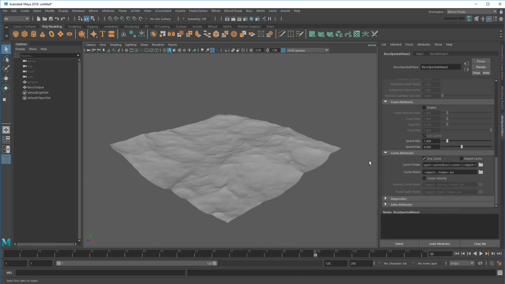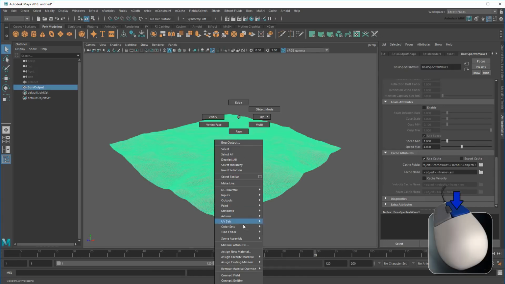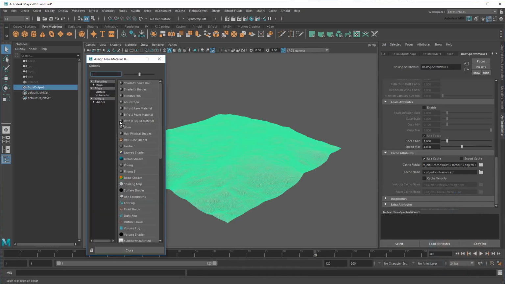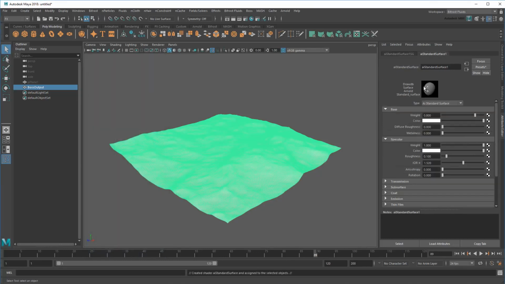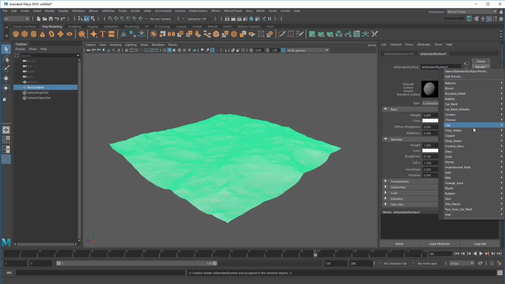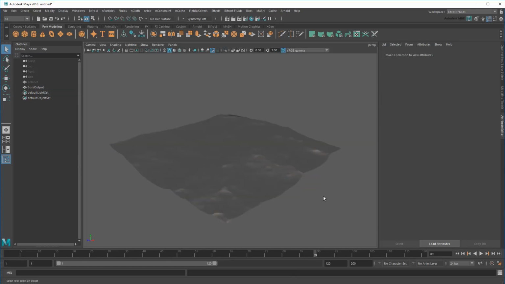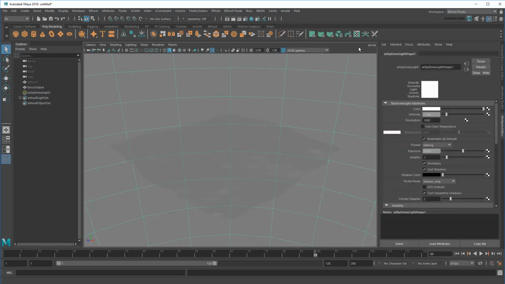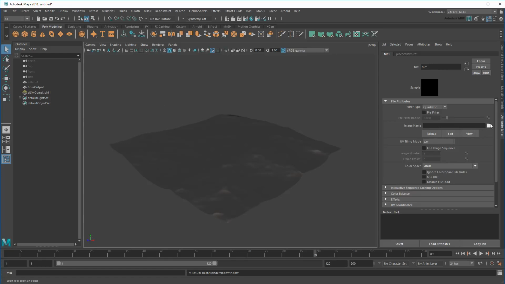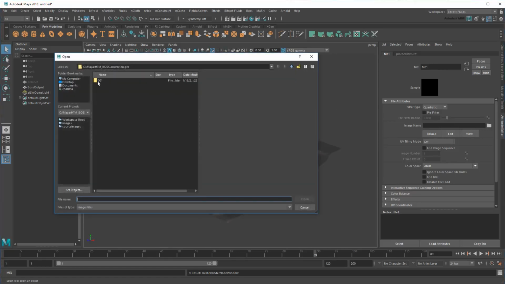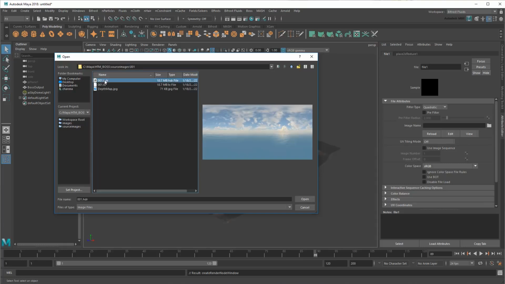To render this all out, all I need to do is apply a standard Arnold surface shader to it. And then apply the deep water preset. Then I'll just add a skydome light and assign it an HDR image. You can find these images on the web or create them yourself. Either way, they'll provide the accurate reflections and refractions that'll really help sell the look.